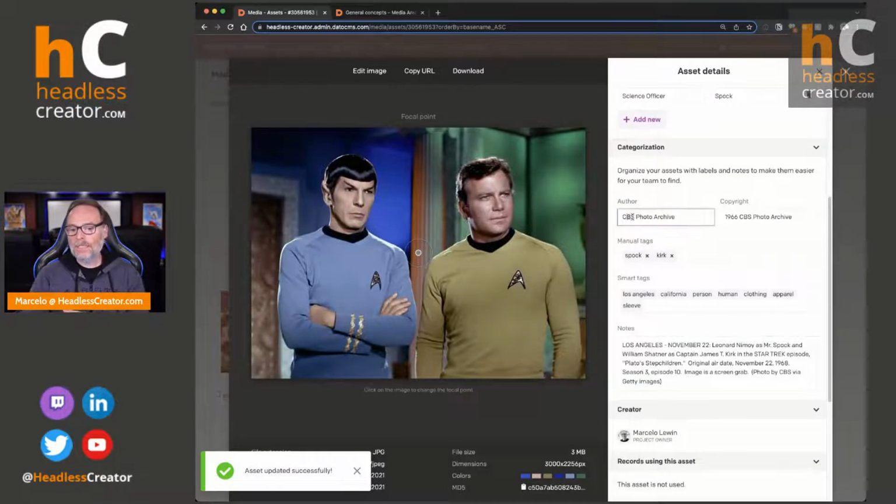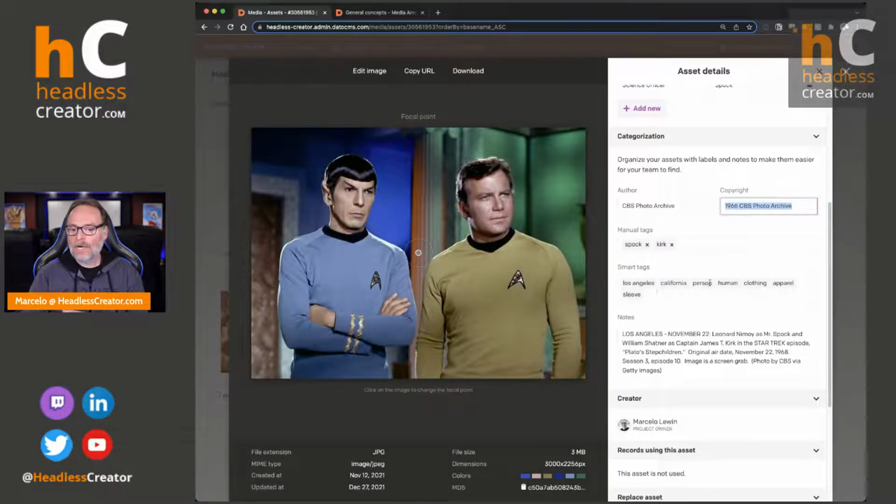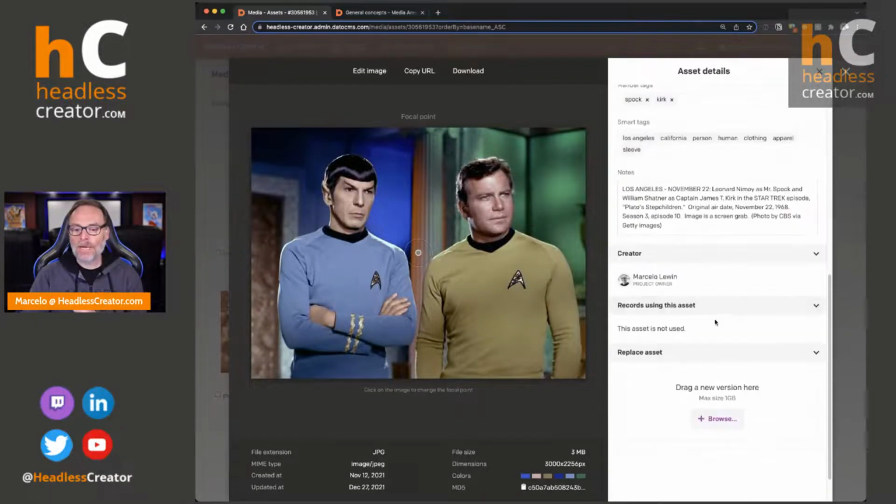Also, notice this CBS photo archive, the copyright, these smart tags, this all came in automatically when I imported this image. It actually did a lookup and it does it all automatically. You can even see here that there are some notes that came in automatically via the CBS Getty images. So that's really interesting that it'll automatically pick all that up for you.